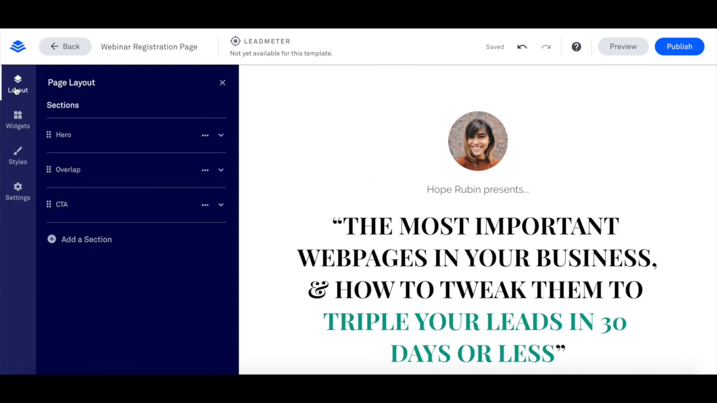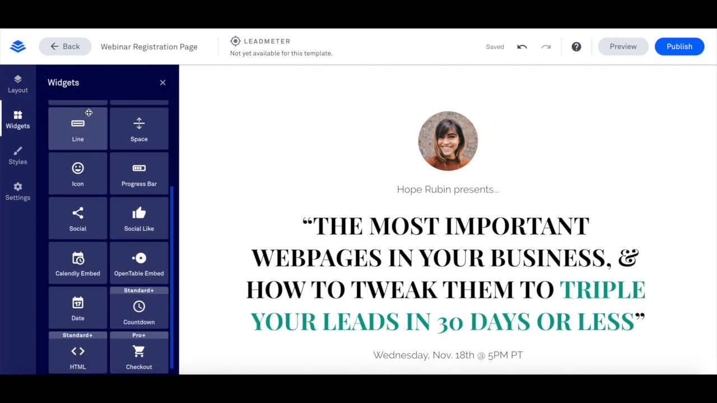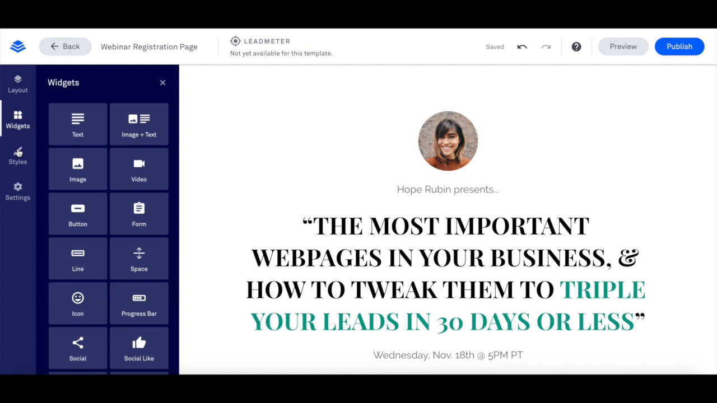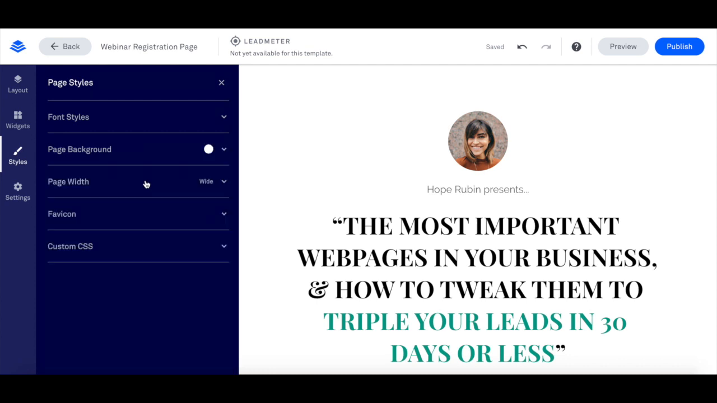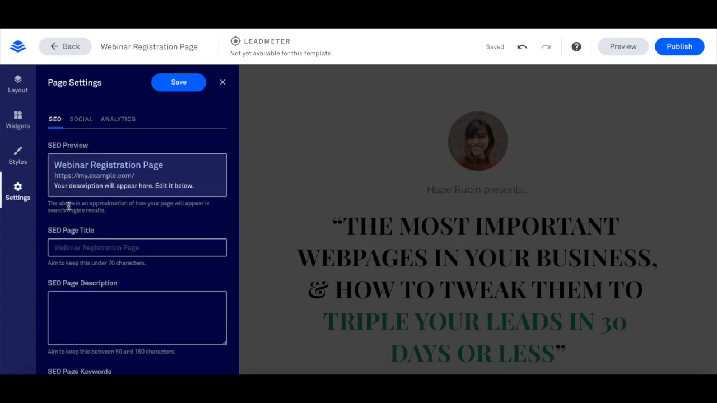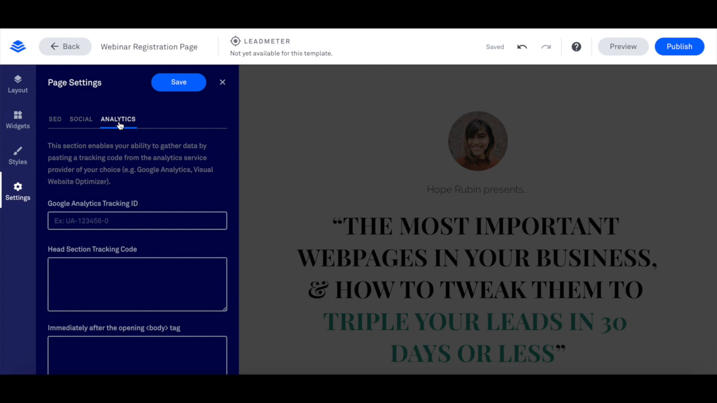Under Layout, you can reorder page elements, delete them, duplicate them, hide or show them, and edit specific section settings. Under Widgets, you can add new elements. Under Styles, you can edit your page's font styles, background, width, favicon, and custom CSS. Under Settings, you can edit your page's SEO, social, and analytics settings.